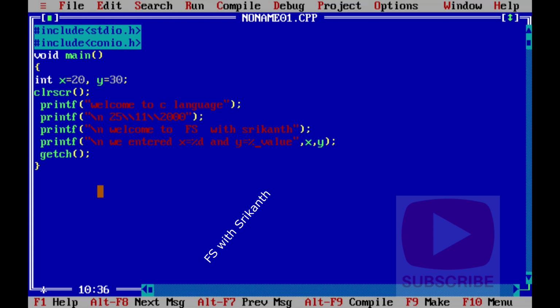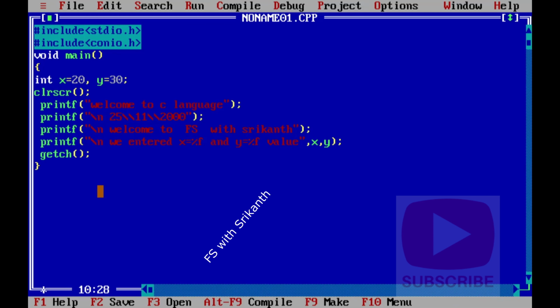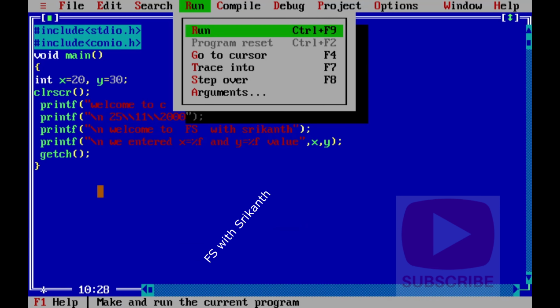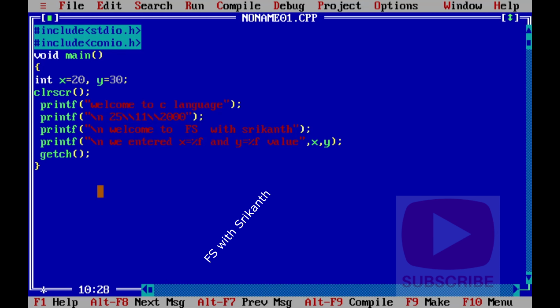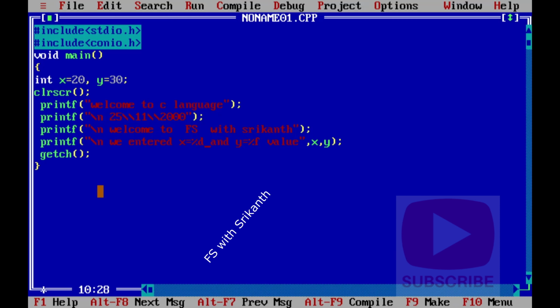So not only percentage d. Suppose I am using percentage f, but actually those are integers. Just you observe. What happened? It never prints. Compile. No errors. It never prints. Why? The mistake is there. Just observe, percentage d. Compile. No error. Why? Because the float value is not there. So definitely we should give percentage d only, for integer values.